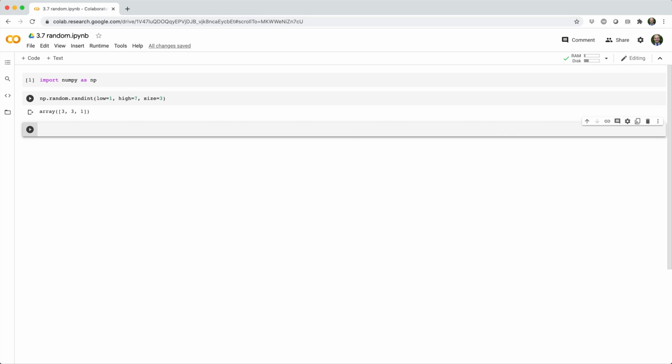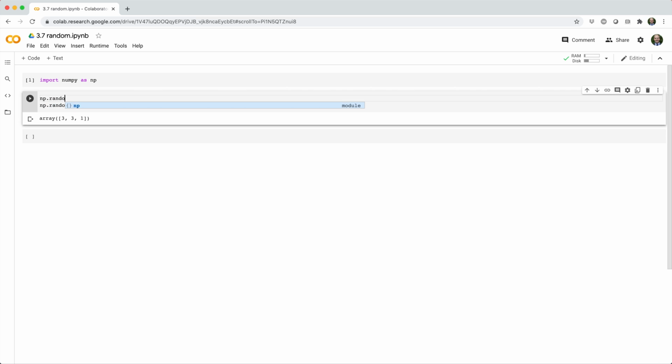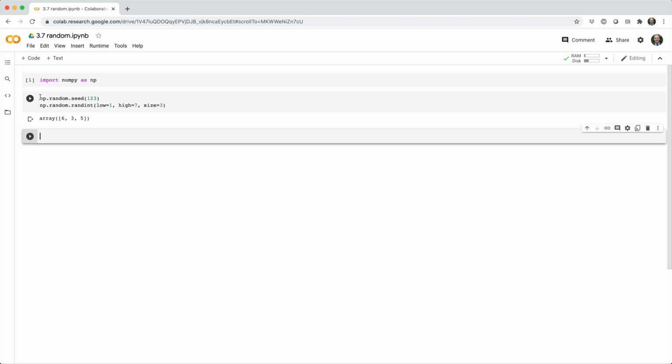If you try running this on your machine, you'll probably get something different than I did. However, we can get reproducible results by setting a random number seed immediately before we generate random numbers. To set a seed, use the seed function with your favorite value passed in. So for example, here I'll say np.random.seed and pass in the value 123. And now if you copy and run this code exactly as I did, you should get the same exact answer here.